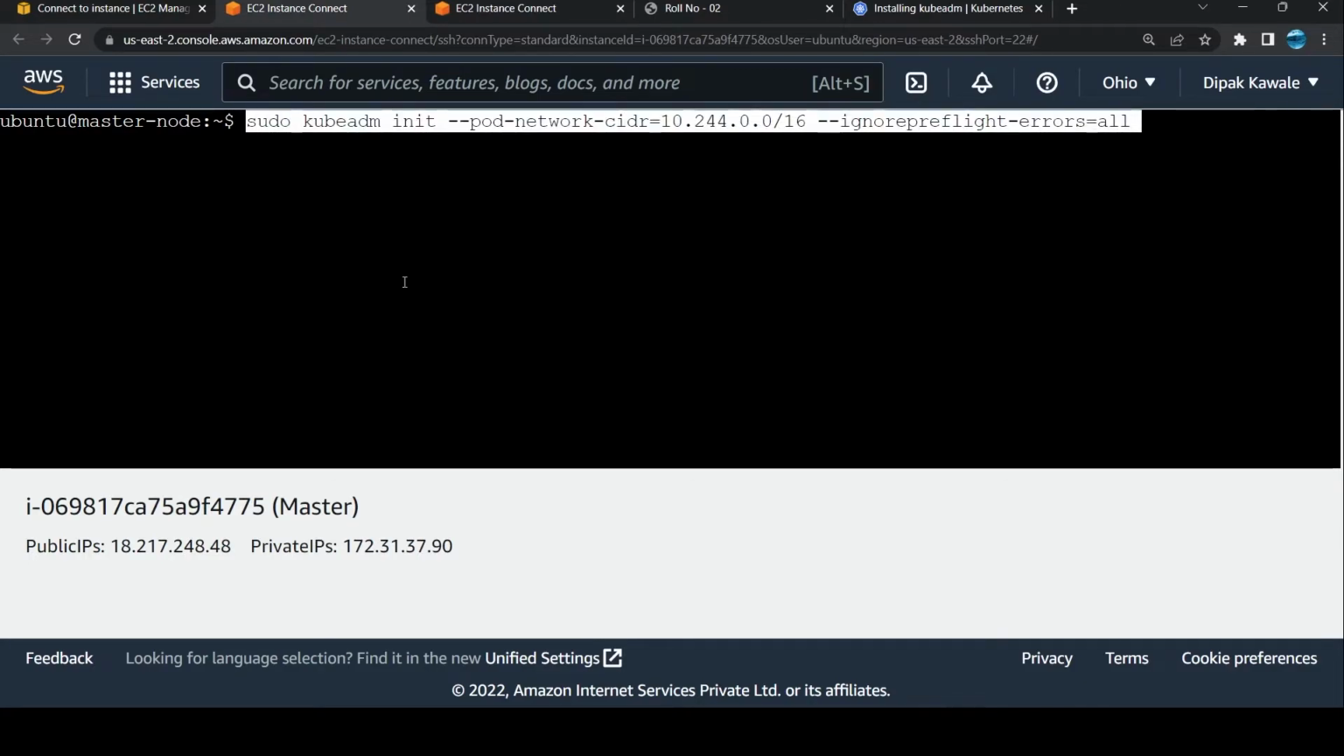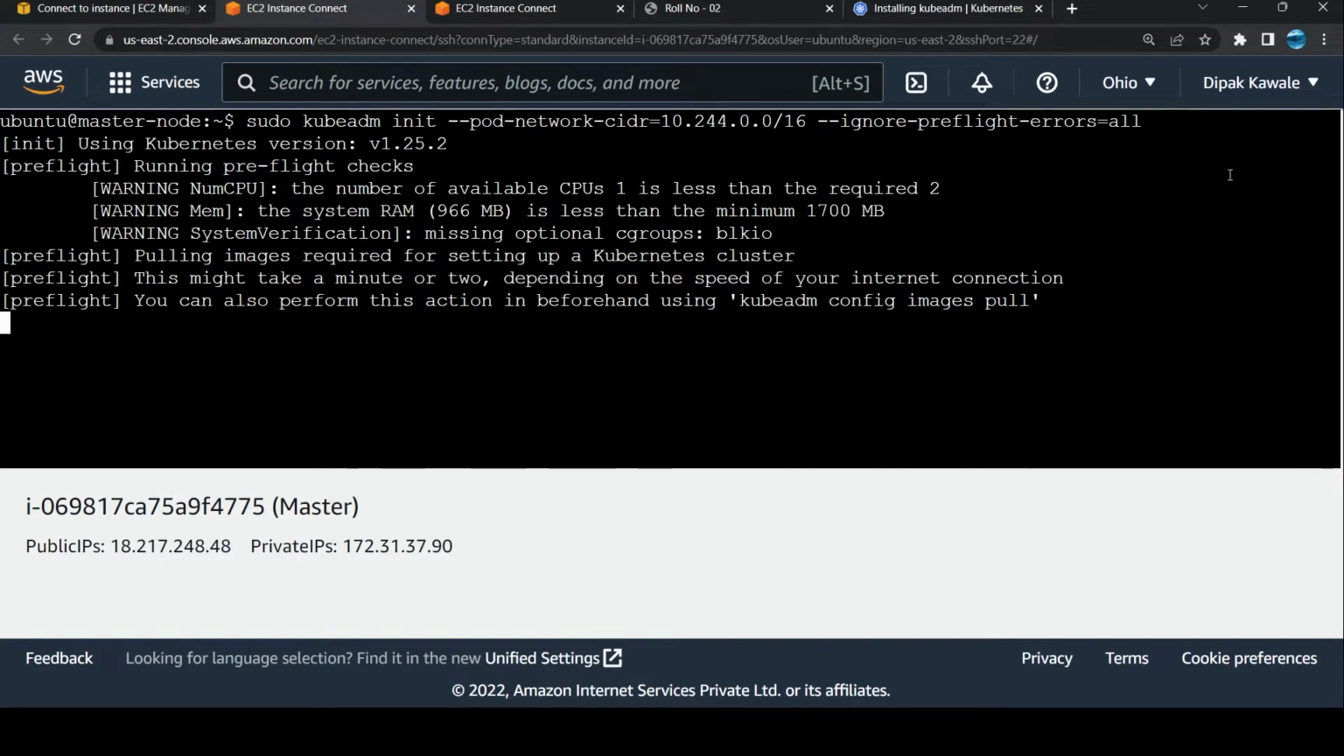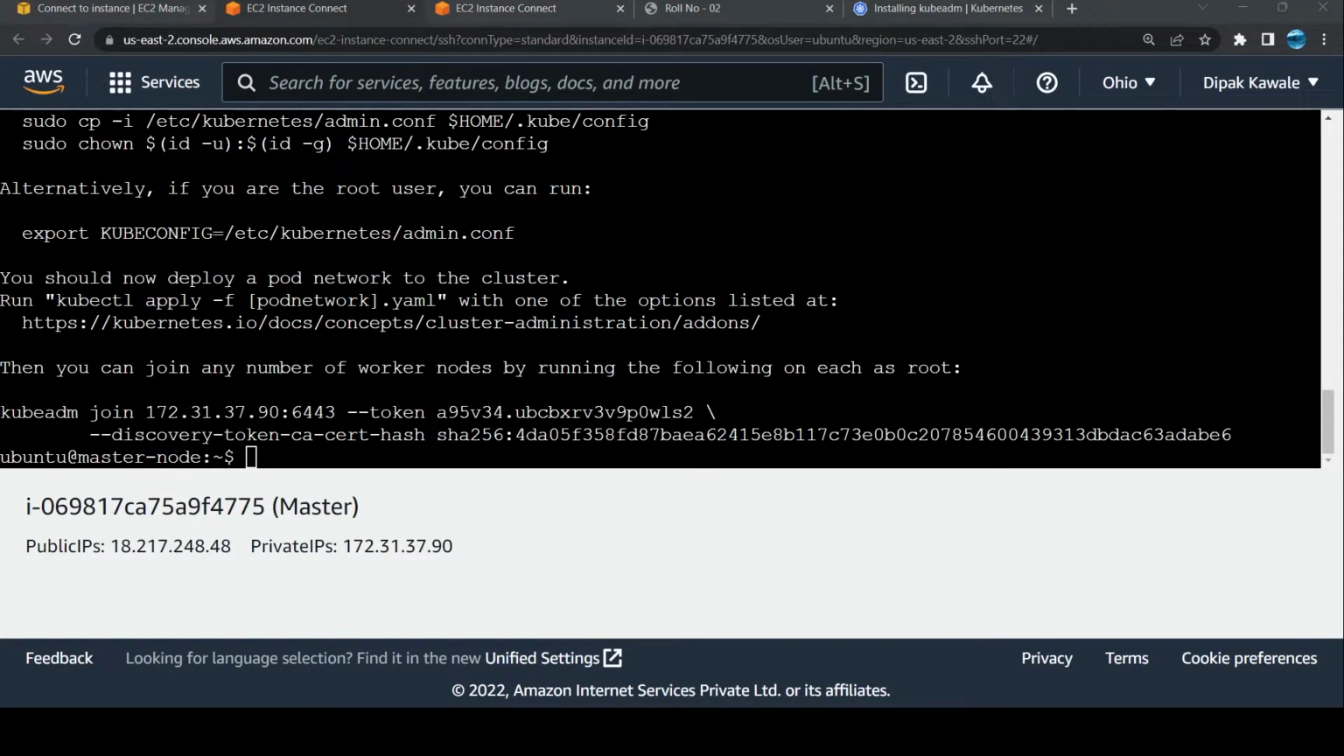Here you have to paste. Now check the command again: sudo kubeadm init --pod-network-cidr, and then --ignore. See, here one hyphen is not there, so it is now okay. --ignore-preflight-errors=all. So it is doing. Okay guys, so this step is done.